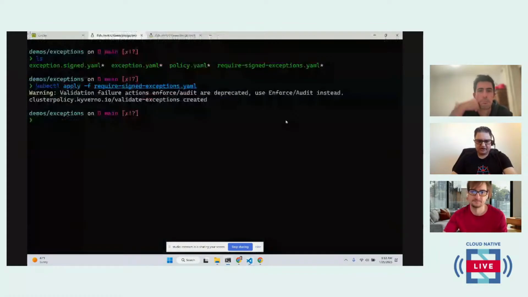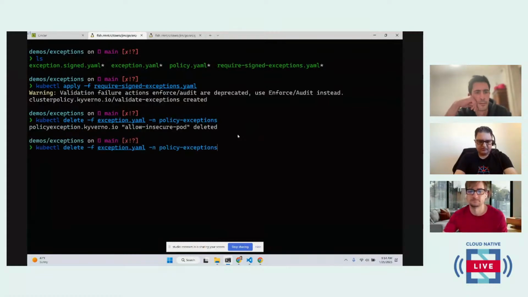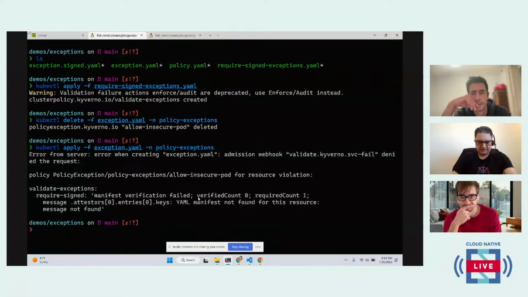At this point, I'm going to delete my policy exception, and then I'll try to recreate the same exception. Let's see if that's allowed. So let's delete this exception in the exceptions namespace, and then we'll apply that same exception back with this new policy. What I'm expecting is that it's not going to allow the unsigned exception to be configured. It's telling me that this exception requires a signature, so you can't do that.